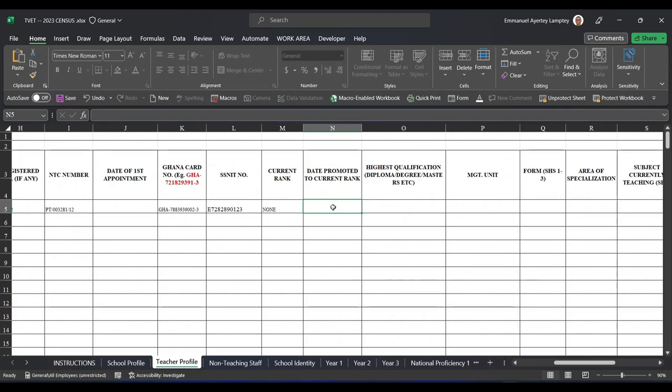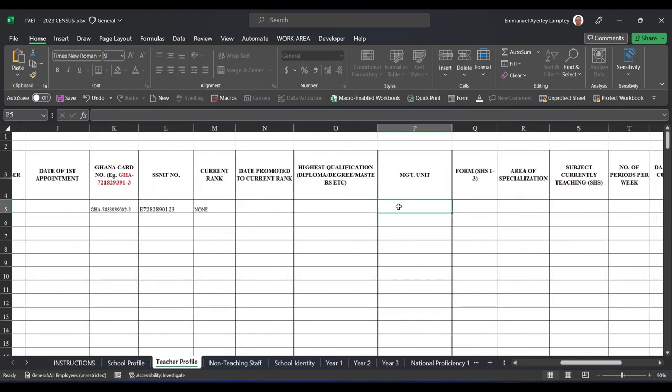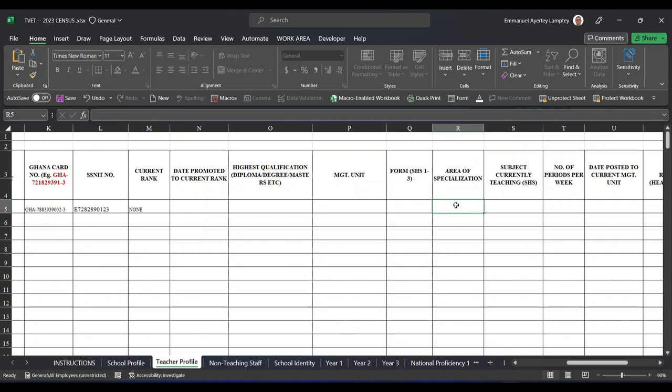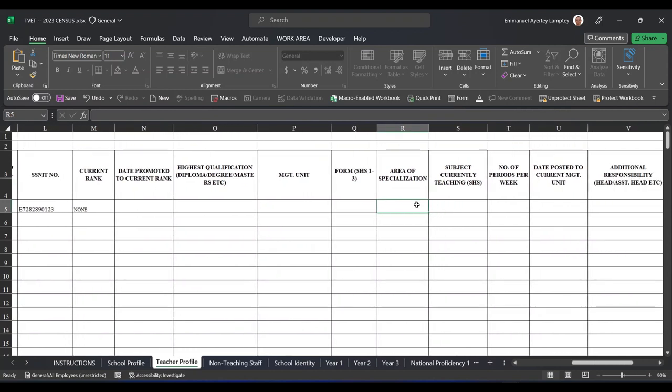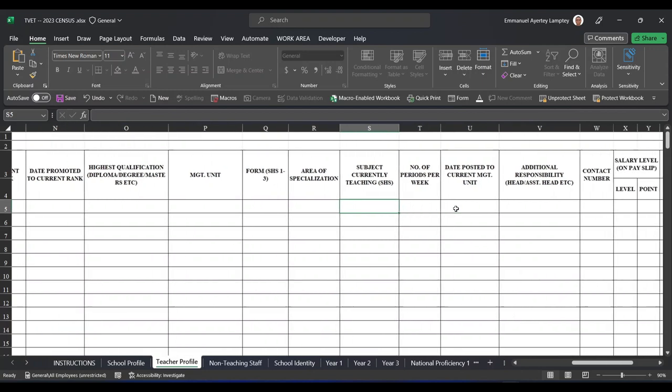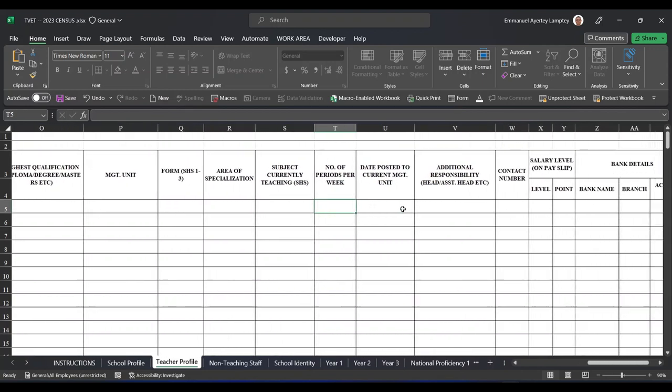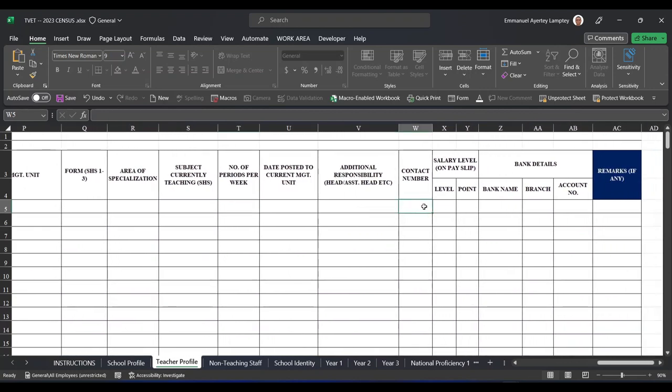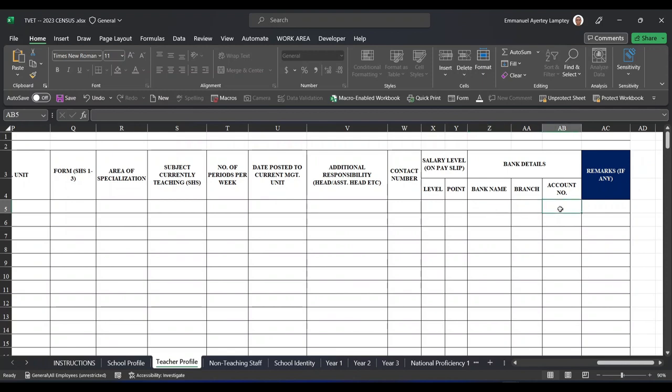Then the date posted to the rank. Then the highest qualification, the management unit, that's the school, the name of the school. You indicate it because we'll be compiling school by school. This is for the senior high school. Then it gives you the area of specialization of the teacher, maybe Ghanaian language or special education or whatever area that teacher has. Then the subject currently teaching. Then it moves on to the number of weeks, then additional responsibility, contact of the teacher, then the salary type and point. In the private schools, you can ignore this place, but with the public schools, you need to fill it. The bank account, the branch, and account details.